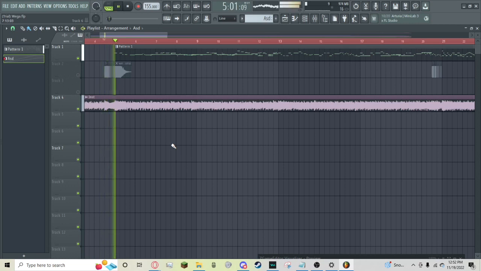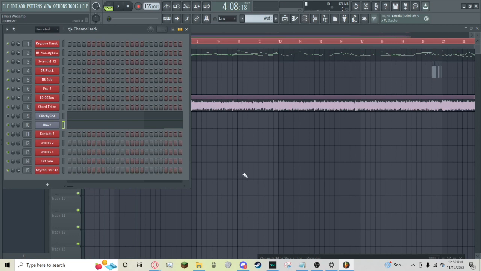So, to make sure you do this, you want to open your channel rack. A best way to do this is just hit space, let it play. Right here on channel volume, you want to adjust it so it sounds right. And I'll quickly do that.